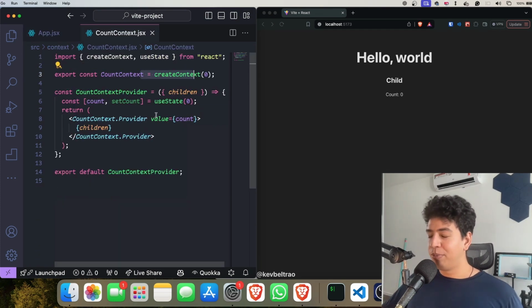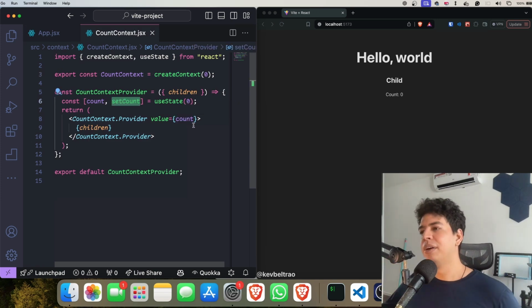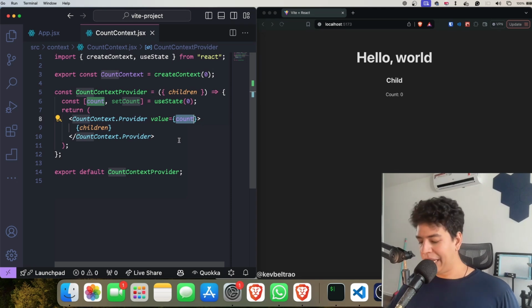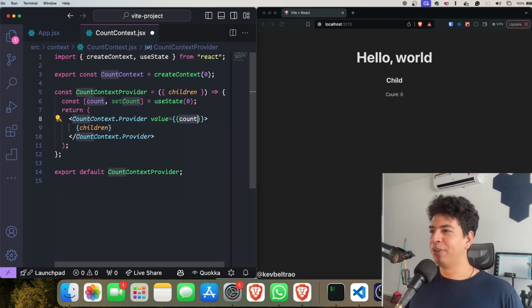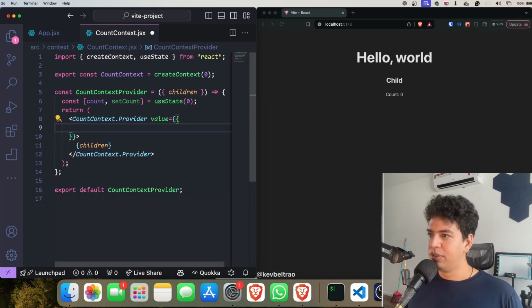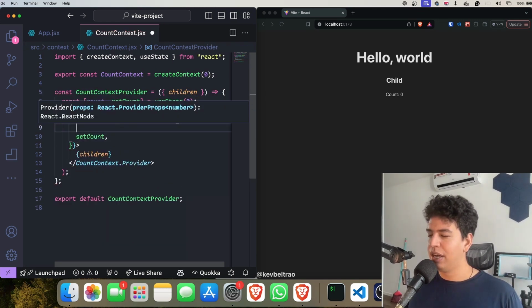We could even share more stuff, such as the set count too. So how can I pass multiple values here? Besides the count, also the set count. I can pass an array of values, but just to make it clearer, I'm gonna open an object here and pass the set count and the count.